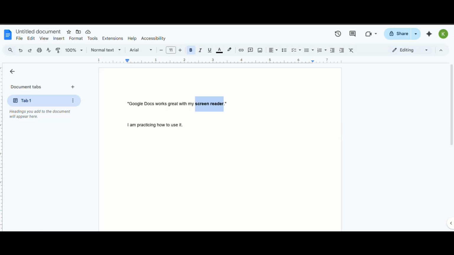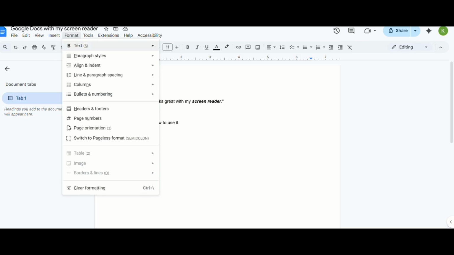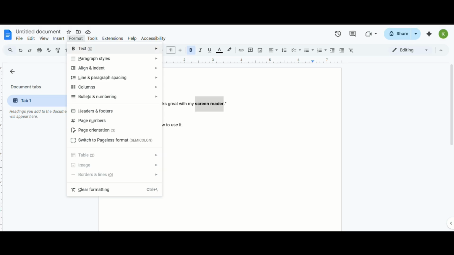But let me show you how you would go up into the menus to try to get the same thing of italicizing the text done. So I'm going to go up into the format menu, pressing Alt O. Format submenu 5 of 9. Then I'm going to down arrow to text and it says submenu. Press right arrow to open the submenu and then down arrow through the submenu to find the option you want and then press enter.